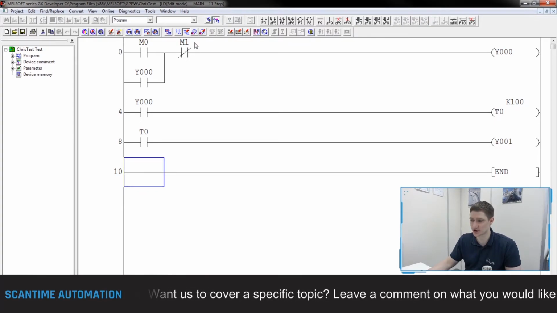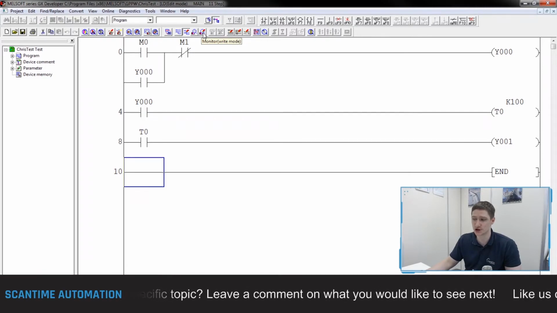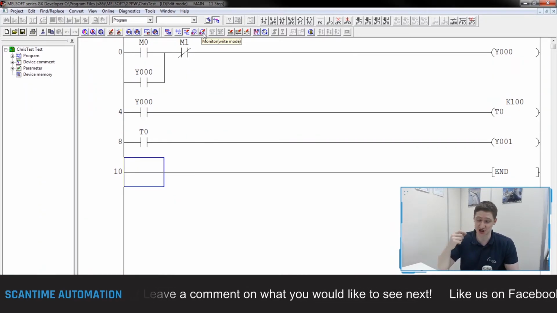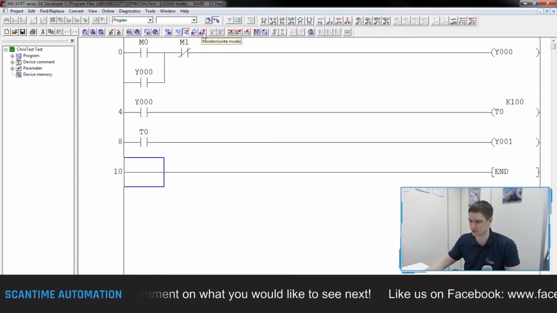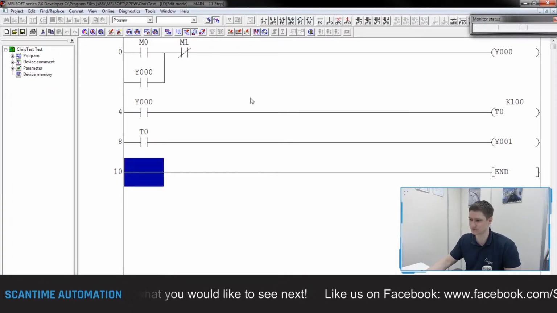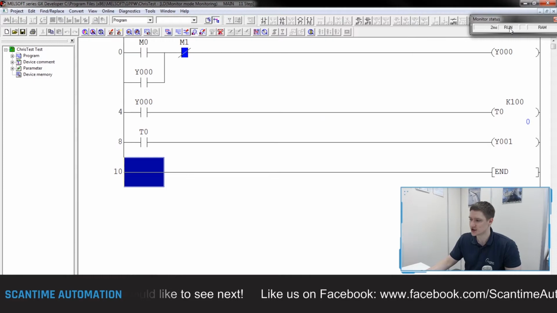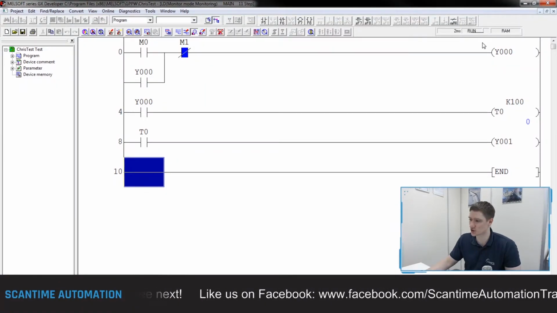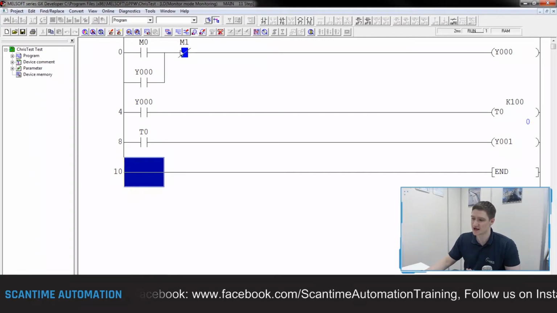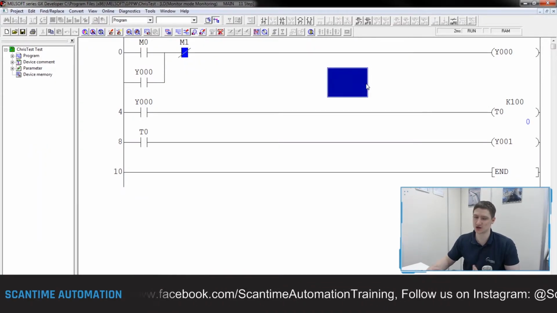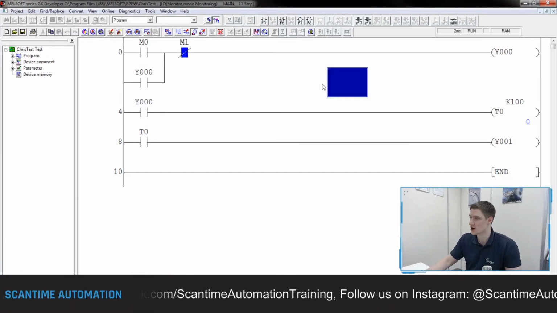Now to go online with our PLC, we can use these little shortcut keys up here, monitor mode or monitor write mode. Monitor write mode actually allows us to change the code whilst online, like an online download. I'm just going to go to monitor mode for now. When we go to monitor mode, you'll see this monitor status pop up with our current scan time and the actual position of the PLC, which is in run mode at the moment. And you'll get these blue icons here telling you what's on and what's off at the moment.